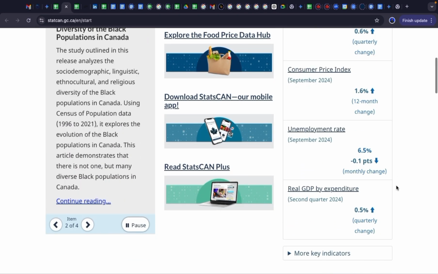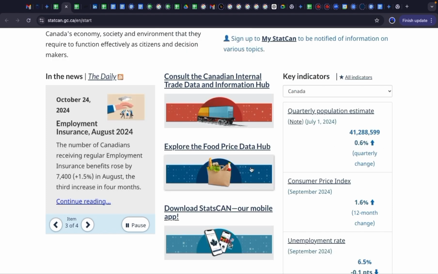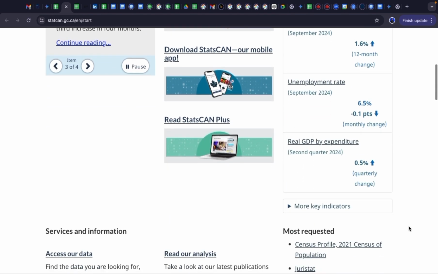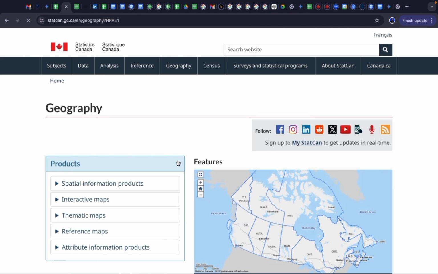I'm trying to see, okay, from here, if you want to get the unemployment rate in 2024, you see the percentage, and then you go down. You have to just keep going down to see what you're looking for. Now from here, you see service information, access our data, find the data you're looking for, such as data tables, microdata, data visualization on a wide range of subjects. Okay, so this is not okay. Geography, yeah. So let's assume this might be able to give me the information I am looking for, and I click on geography and it brings me here.